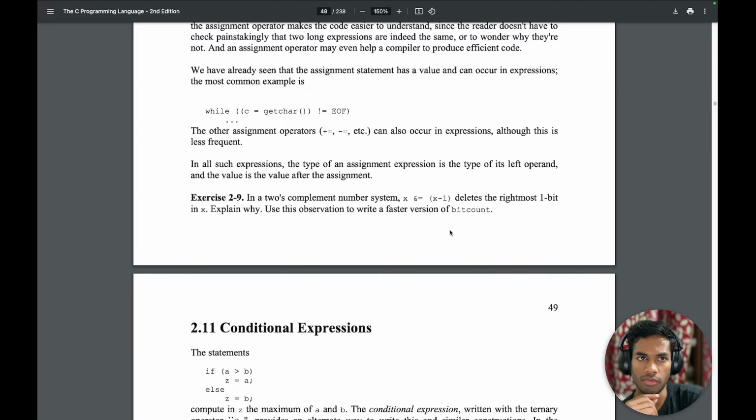If the last bit is 1, then after subtracting 1, I would get 0 there, and then taking the AND of that thing with x will give me the whole of x except the LSB. But this is 2's complement number system.